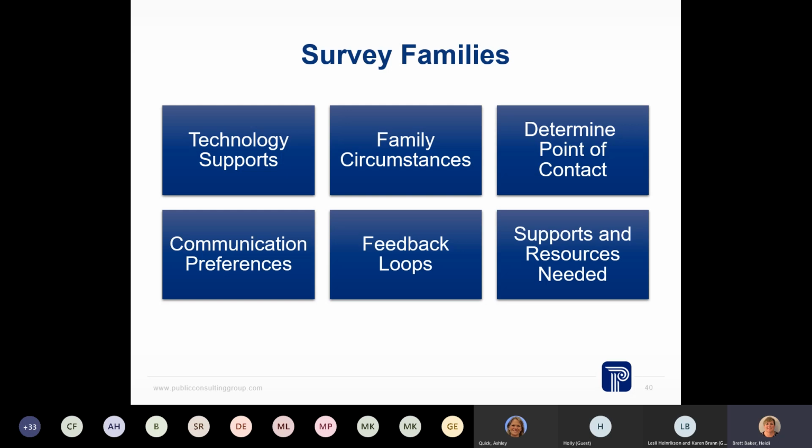Also, another key thing is communication preferences. Does the key person, does that person want to be called and have a phone call? Do they want to have a text? Do they want to have email? It's important when you're creating your plan for each student to be thinking about what's their best preference for communication.